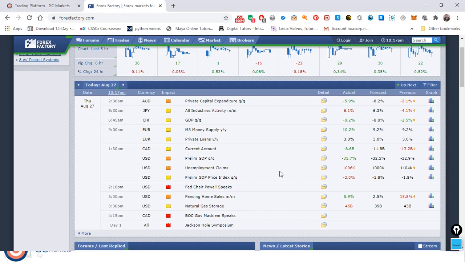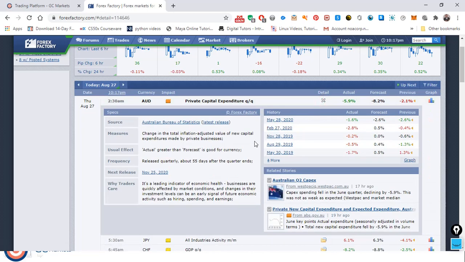Now, the way we read this is like this. If you've not used this before, your time may not be synchronized. So click on the time here and synchronize it with your phone's clock or your local time. So this is the way we read it. You have this news for AUD, which is private capital expenditure. You can click on details to see what exactly that is, and read more on it.